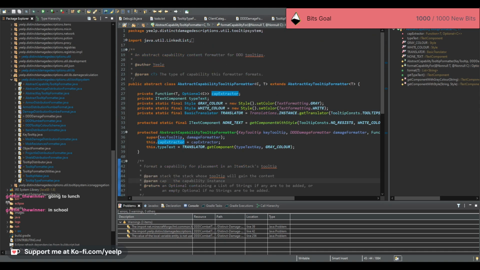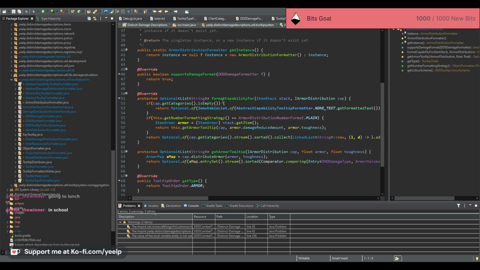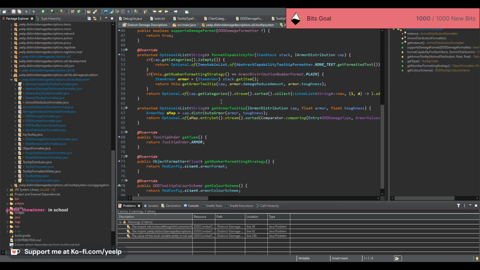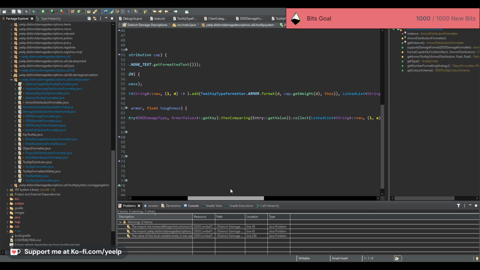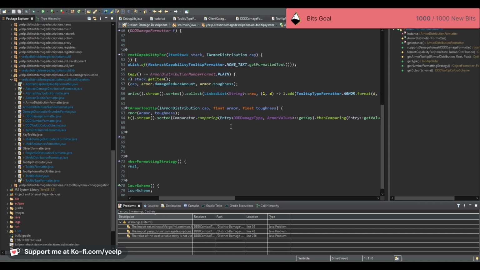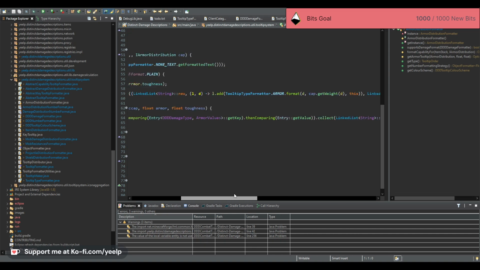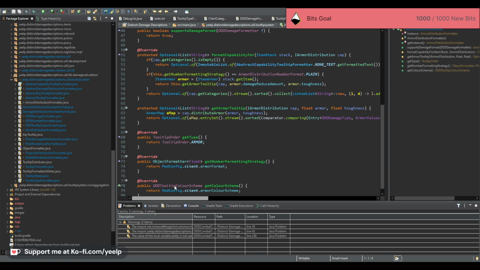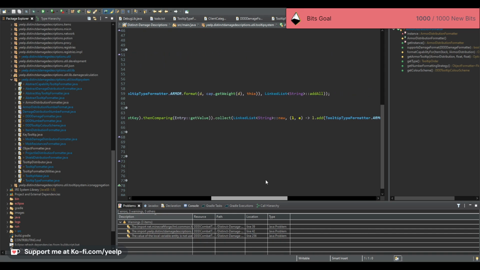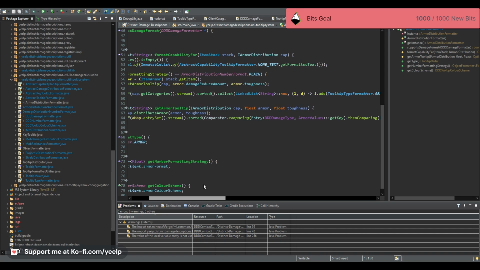So, yeah, because that's the only one that supports relative tooltips. The armor distribution formatter supports relative tooltips. Tooltip type dot armor dot format. This is, well, we're collecting it here. Dot add all. That collects it into a list.